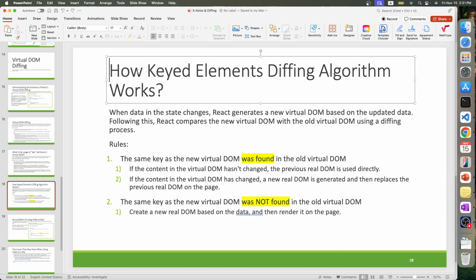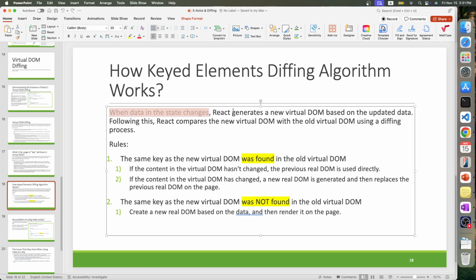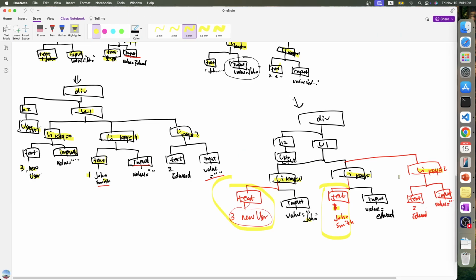Here, how does the key element diffing algorithm working? When the data in a state change, React generate a new virtual DOM based on update data. Following, compare the new virtual DOM with old virtual DOM using a diffing process. The same key as a new virtual DOM was found in the old virtual DOM. Like here, we have key 0, key 1 is already in the old virtual DOM, right?